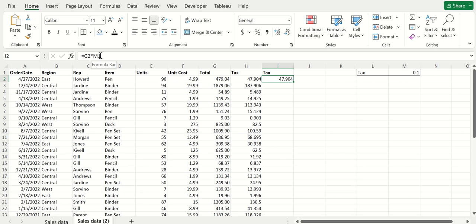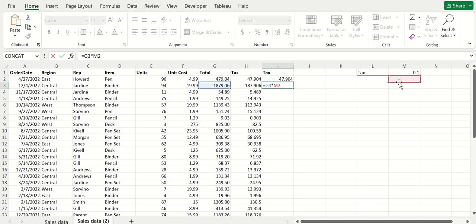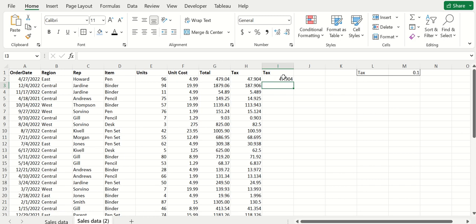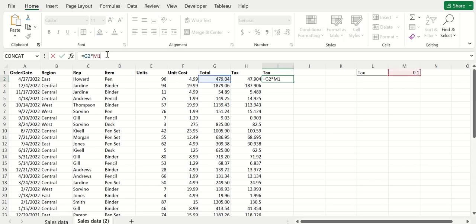However, this M1 is not an absolute reference because if I were to drag this down one, it's going to show 0 because now it's referencing M2 and there's nothing there. So what we want it to do is continue referencing M1 every time we go down, right? We want every one of these to be multiplied by one cell and one cell only. So you can do this by, let me go ahead and delete this. You can do this by, if you're on Windows, you can press the F4 button, or just add a $ sign before the letter and a $ sign before the number.